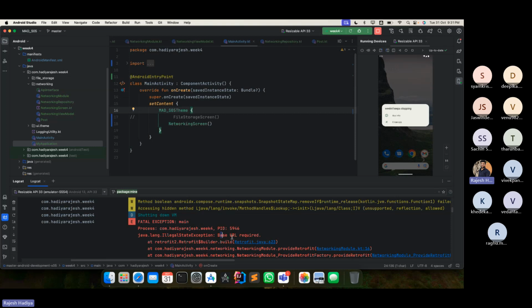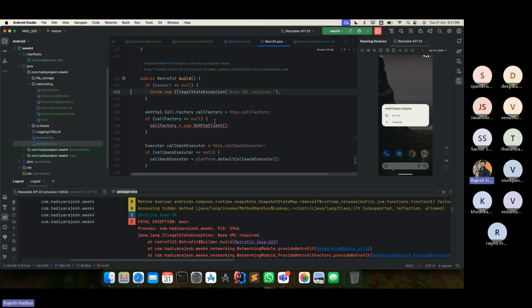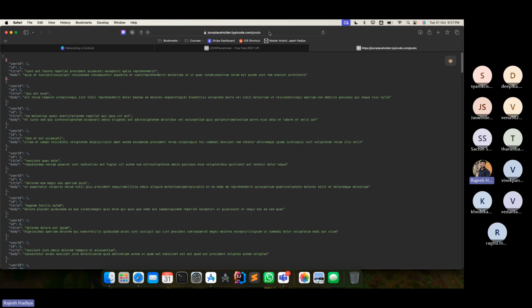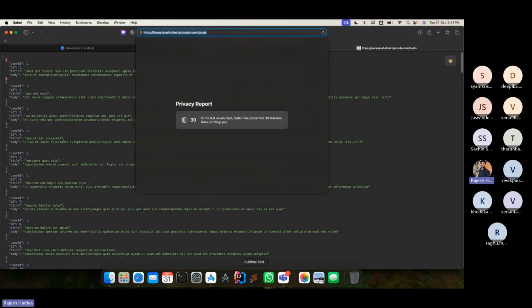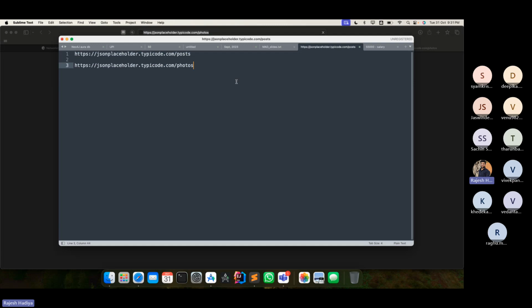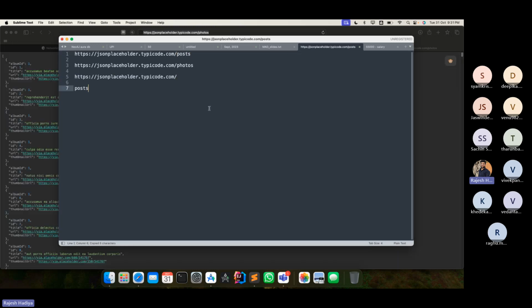And now Retrofit is giving us an error. It says the base URL is required. So what is the base URL? If you see multiple URLs, let's say this is one of our URLs and this is another URL. Try and compare them. You will get to know that this part is the same. Only the endpoint is changing, the post endpoint and photo endpoints. So the URL that is common across your web service is known as a base URL.